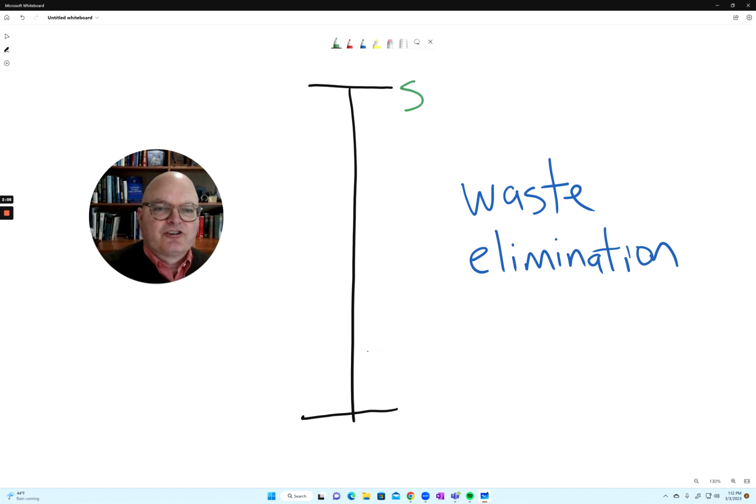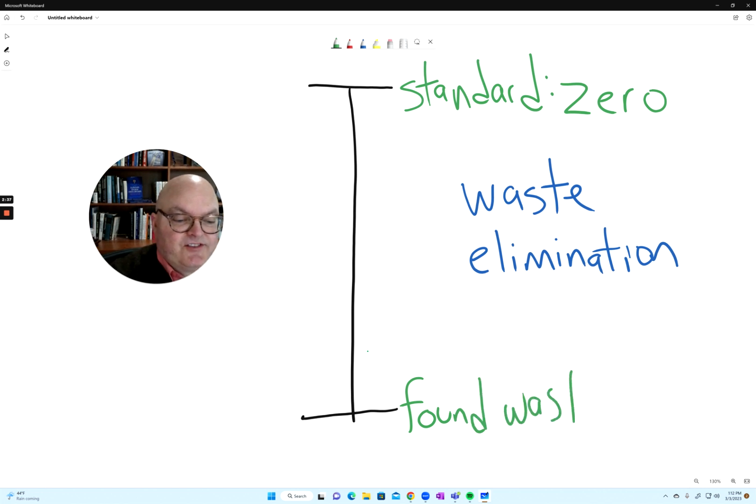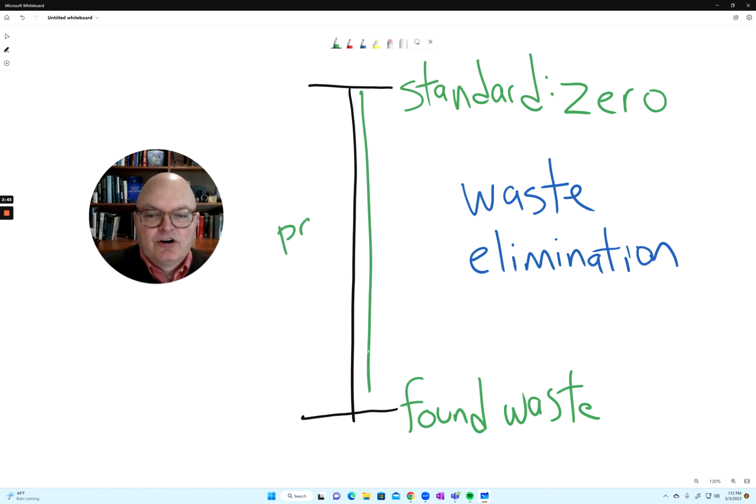So what is our standard when it comes to waste? Well, our standard is zero waste, right? That's what we're trying to achieve. That's the expectation, that's the goal, that's the standard. Again, we may never achieve it. I don't say may never, we will never close that entire gap to zero, but that's our gap, zero waste. And our current state is we found some waste, right? That waste existing is not our standard. That's now our gap. That's now our problem statement, that we found waste that should not be there, right?